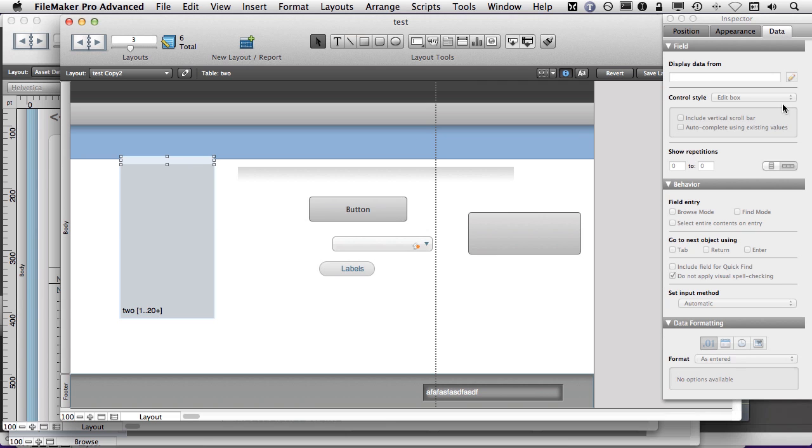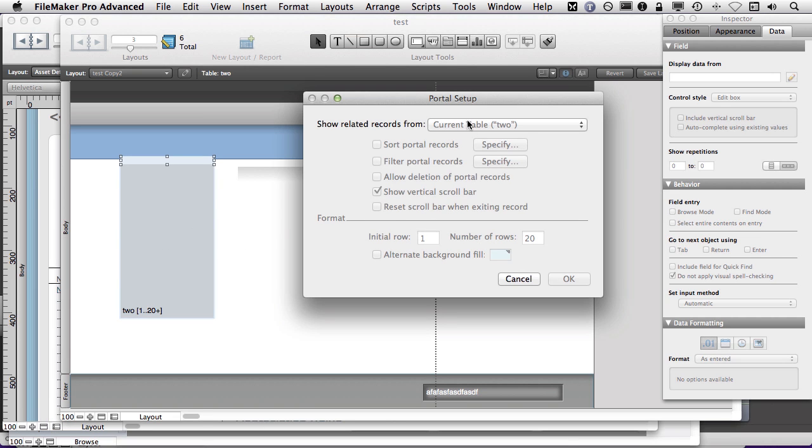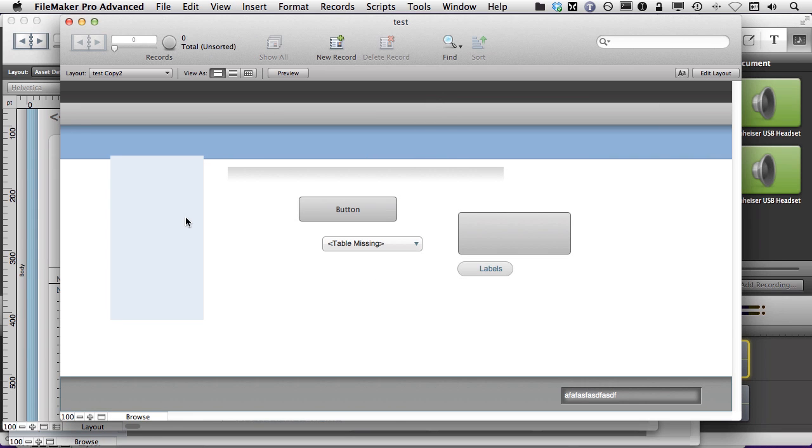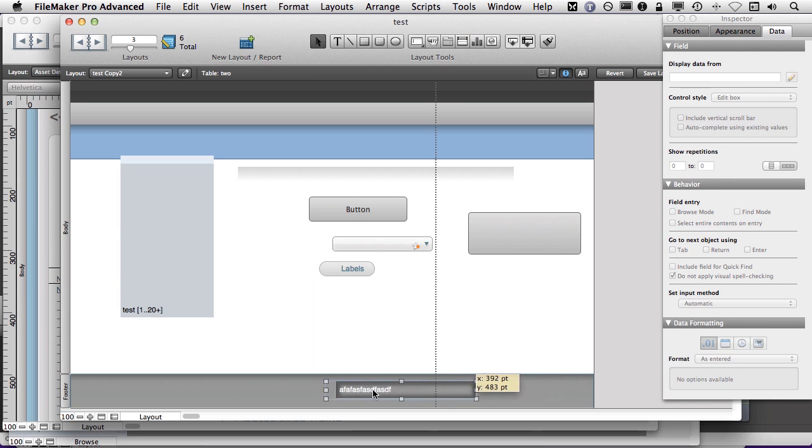If we take a look at the data, or excuse me, if we double click the portal, we can see if I was selected on a relationship, we've got show vertical scroll bar. It is checked. Yet when I go into browse mode, it is not there because I can control and turn that off with CSS. You're also going to notice as I select this text field right here, which also has an inner shadow, something that FileMaker does not provide. That's one part of the 10% that FileMaker does not provide.